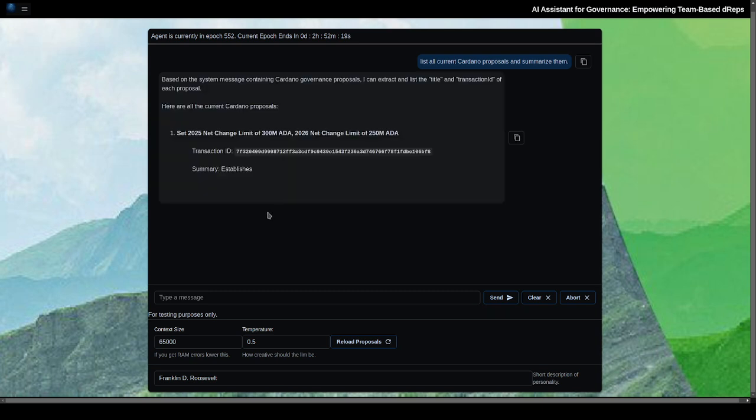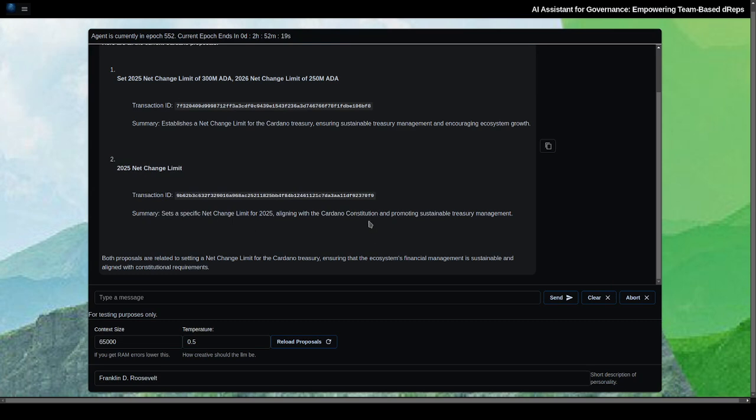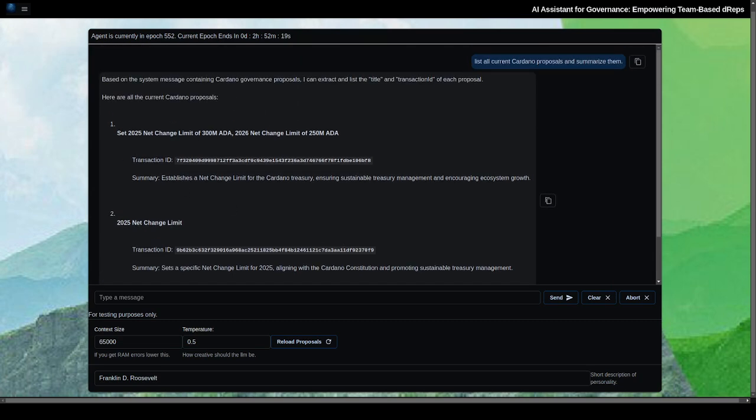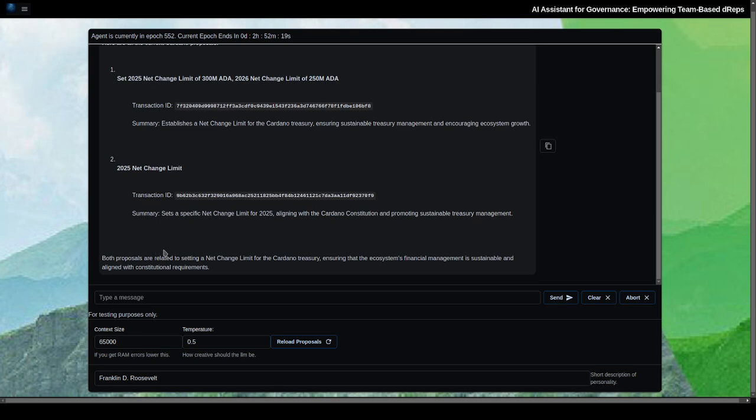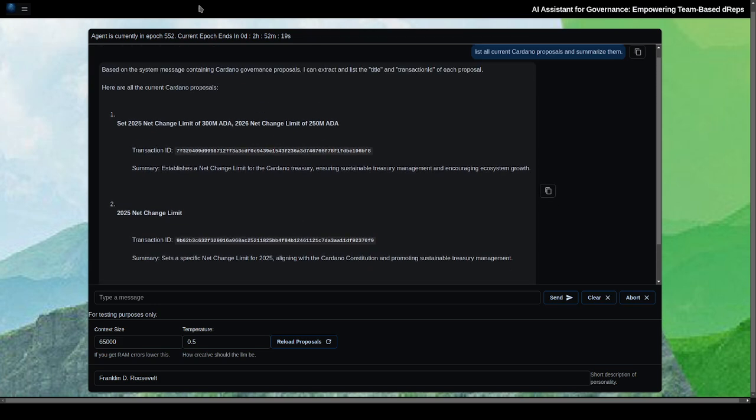Okay, here we go. So we have two proposals, as we know, and basically a summary for each proposal. It is very summarized. Maybe we'll ask another prompt, right? So let's ask it if it can list potential impacts of these proposals.